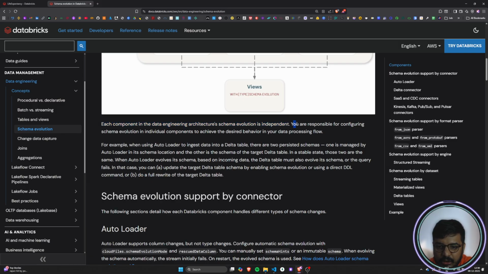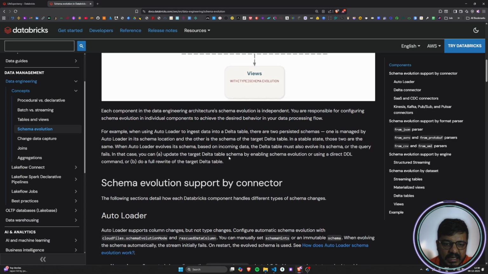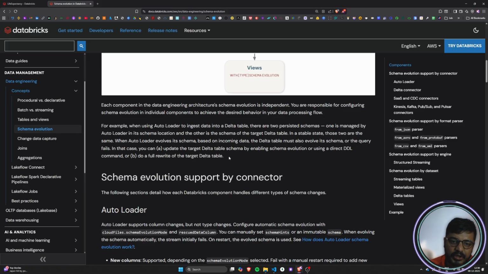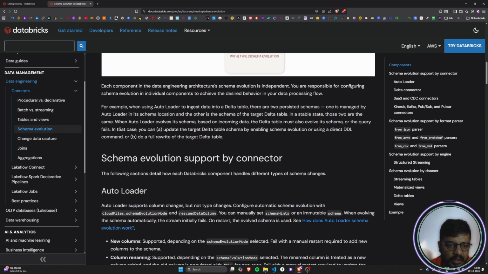You are responsible for configuring schema evolution in each individual component to achieve the desired behavior in your data processing flow. So it will be our responsibility to configure everything in all the components where we require schema evolution to be managed. It's not the responsibility of Databricks or the system that we are working in.